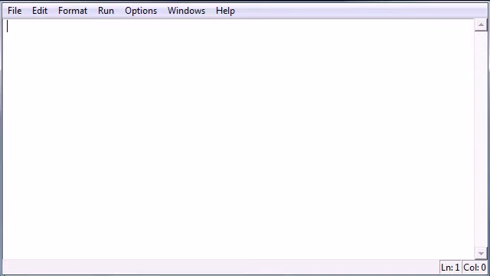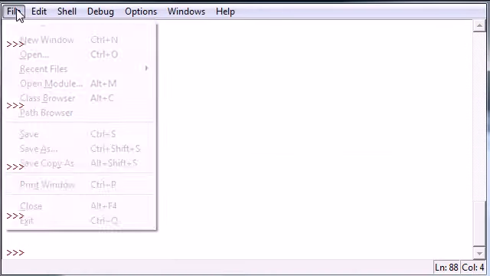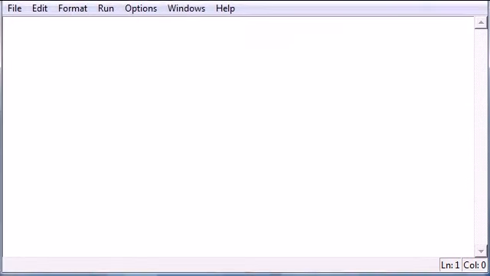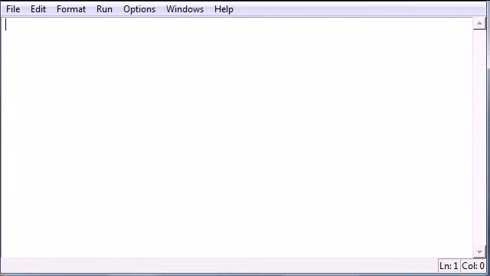So go ahead and open up your file, new window, and this will bring up your new window, whatever program you use to write Python in. And again, remember you have to save it before you run it, just a little reminder. So once you've got that up, you're ready to start writing your actual programs.